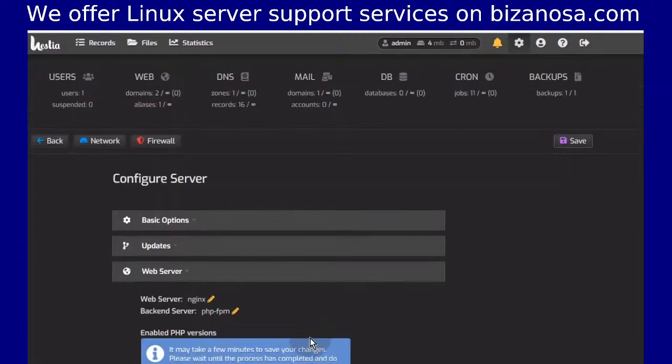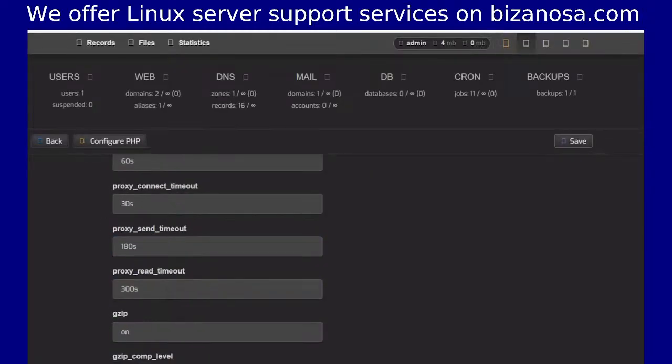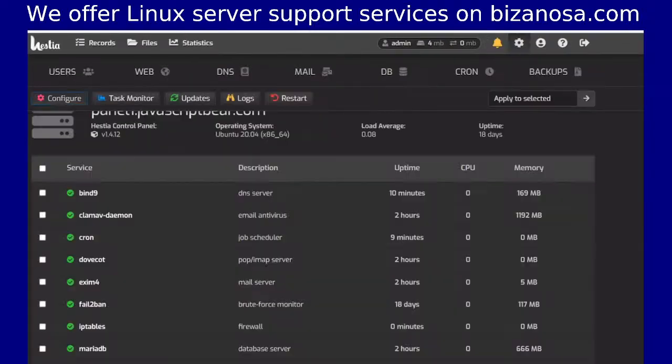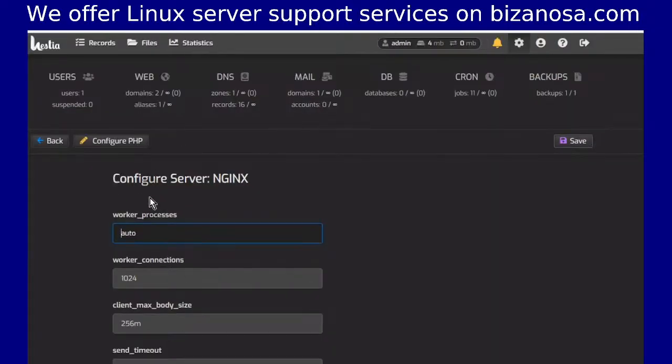You can just click maybe web server. You want to edit Nginx. Click there, and you can configure Nginx, backend server, PHP. You can configure that to change all these settings, but some of this you can just change them through here. So maybe you want to change something in Nginx. You can just come here and you click on edit, and that's going to bring you here, and you can change the different settings.